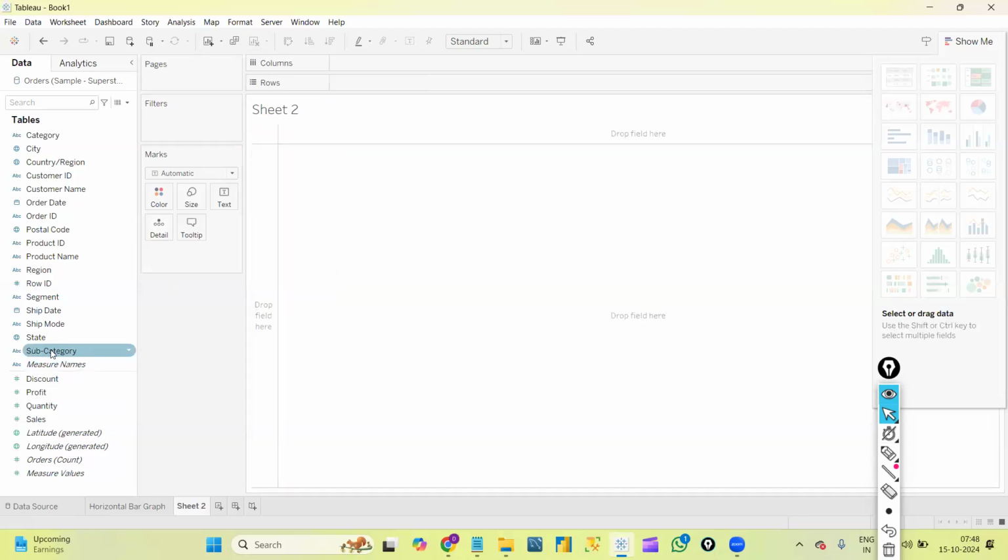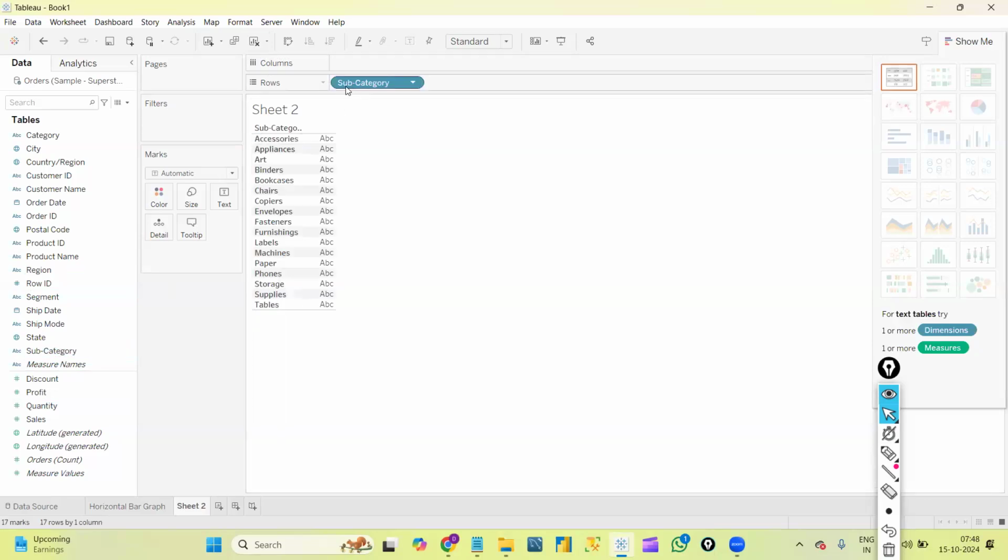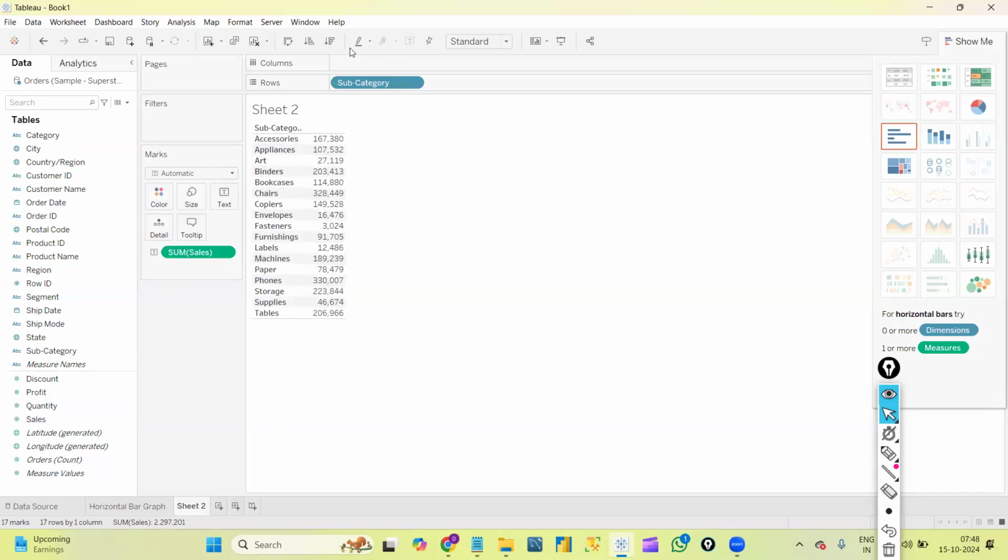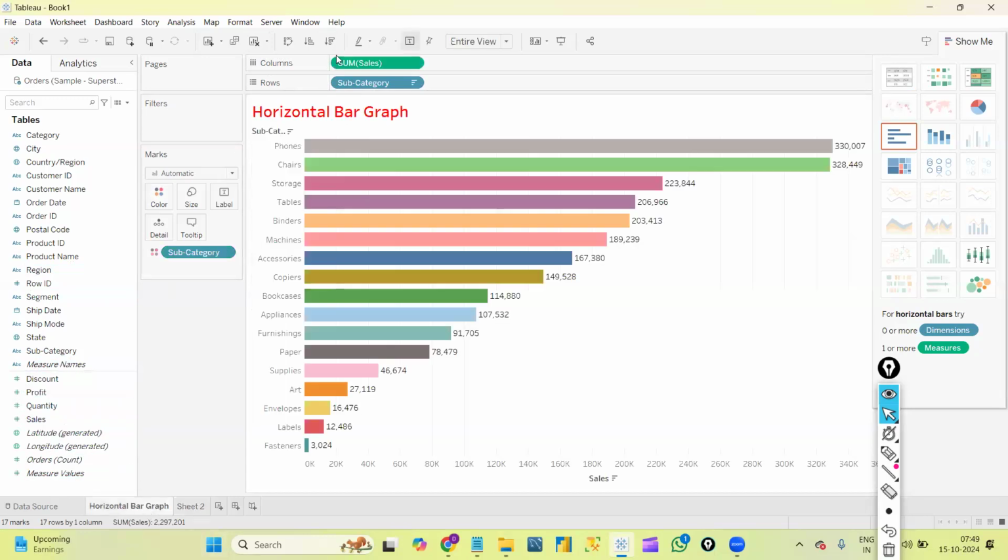So what I did, I just double clicked the subcategory, automatically it went to the rows part and it is showing me the data, right? If I double click the sales, by default it will go to the columns, but all the measures, you can see here, will be displayed in the aggregation level.